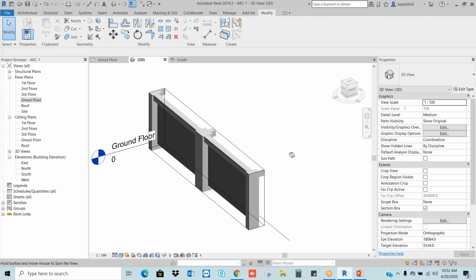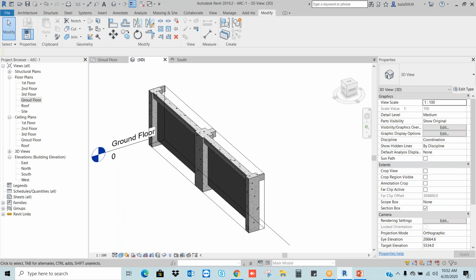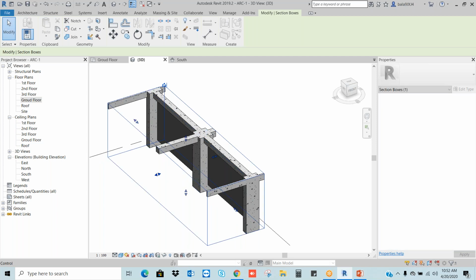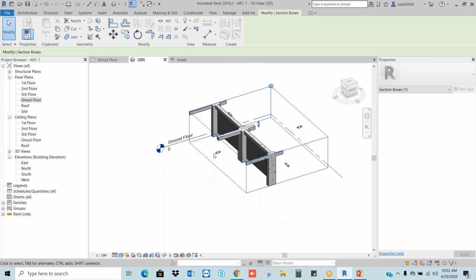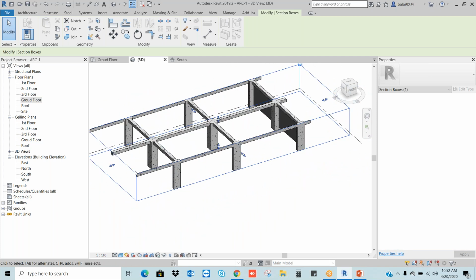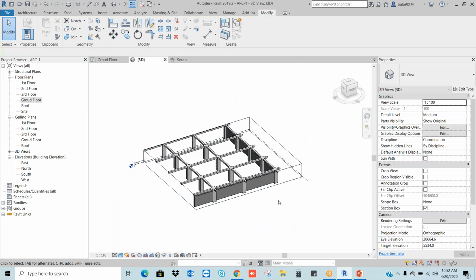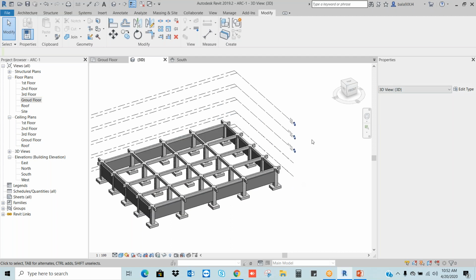Okay, you can orbit by holding the Shift key on the keyboard. So you can extend by dragging these grips. Wherever you want, you can check the 3D. This is the 3D section box. For example, if you want to remove this box, in the properties, section box is there. If you uncheck it, we can see everything.